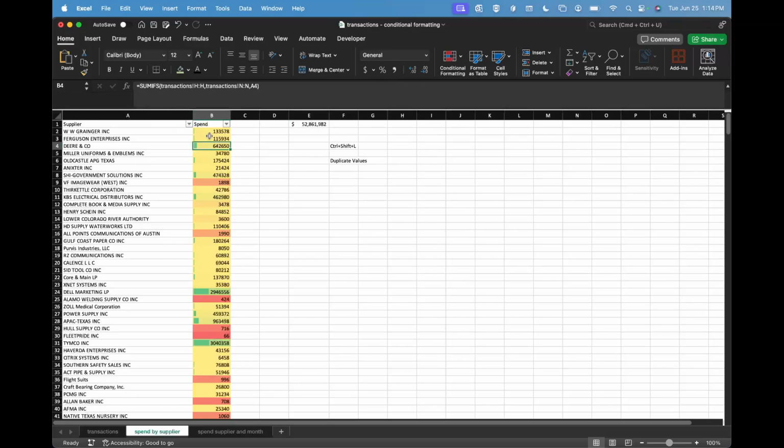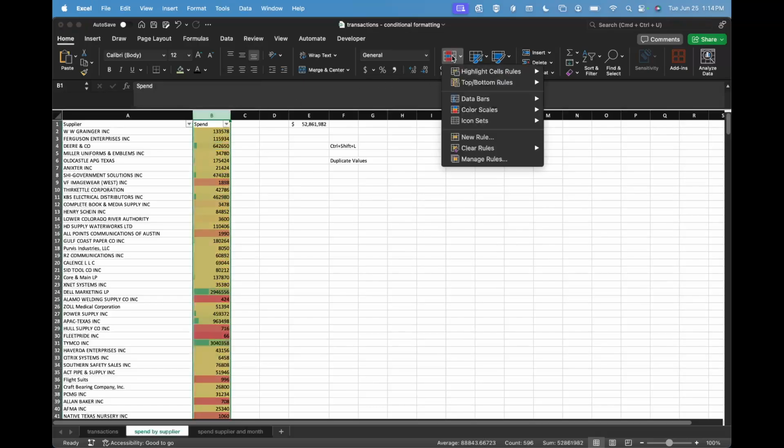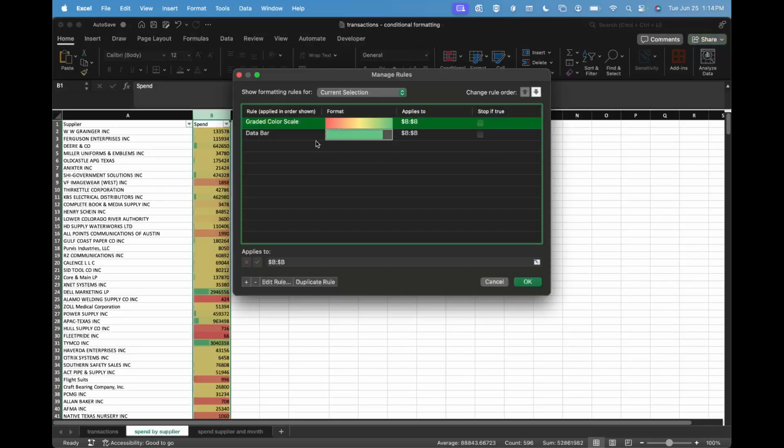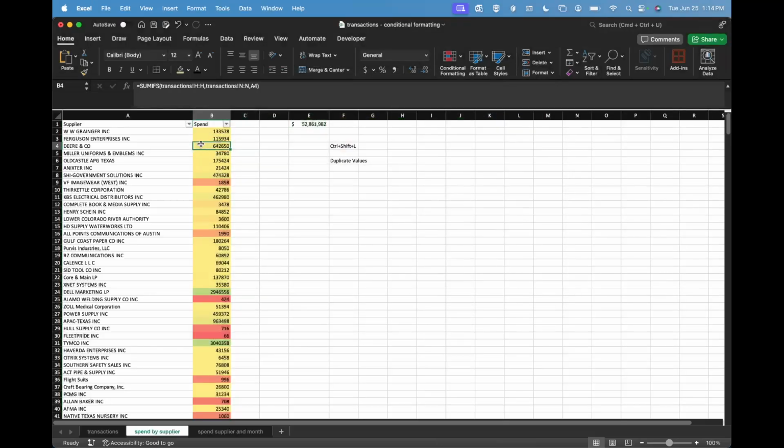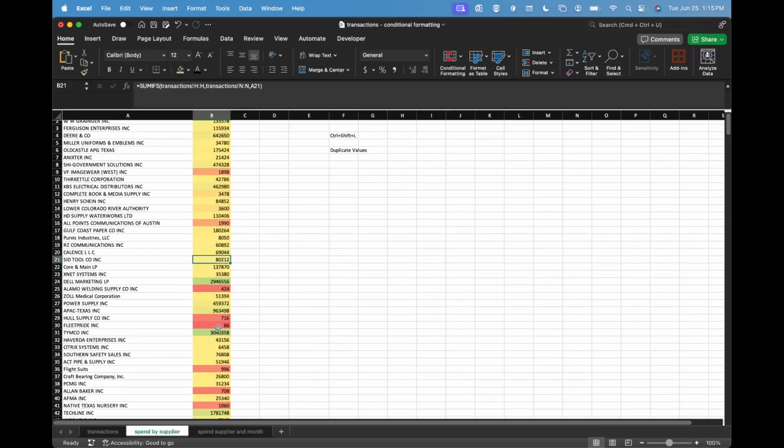So if you click on column B again and you click Conditional Formatting, Manage Rules, right, you see that we have two different rules applied here, okay? Now, we want to get rid of that. I'm on a Mac, and so I don't think it's exactly the same, but you're going to click the data bar, and you're going to click the minus button, could be delete rule or something along those lines, and then click OK. And you'll notice that those green bars are now gone, and you still have the green, yellow, red.